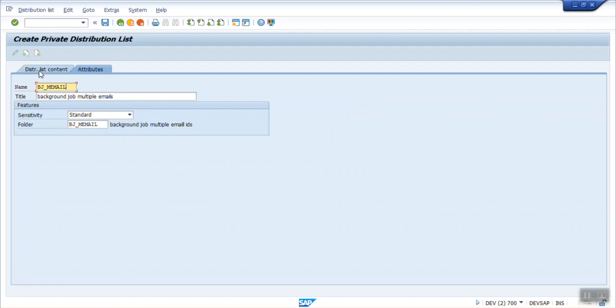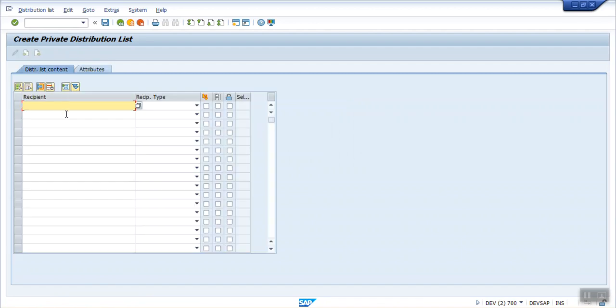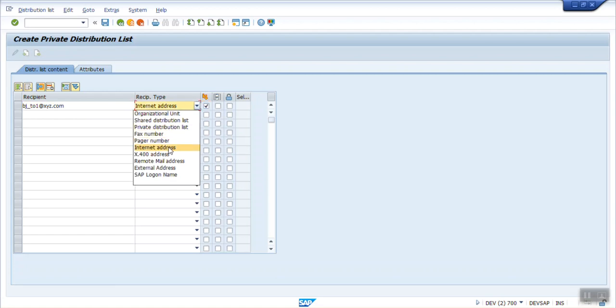Now click on this distribution list content. Here one by one we have to enter all the email IDs to whom we want to trigger the email, and here you can see the options: express, that is To, send as copy, that is CC, and send as blind copy, that is BCC. So let's enter background job 21 at xyz.com. I want to send this as To. If you press enter, by default the internet address will come based on the content we enter.